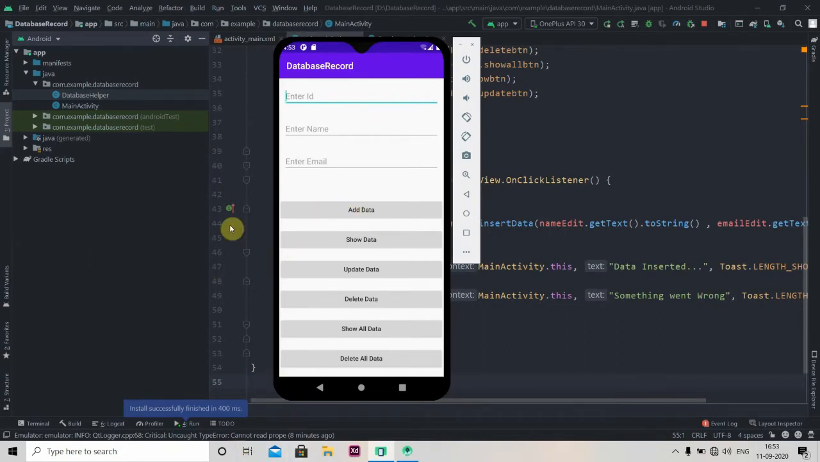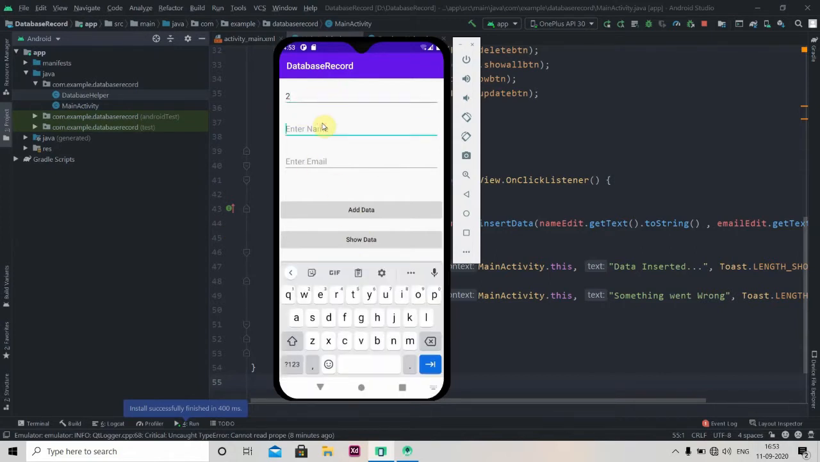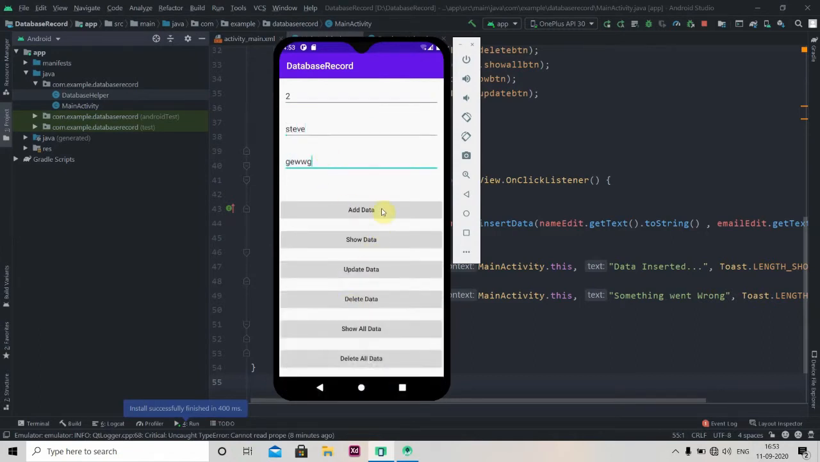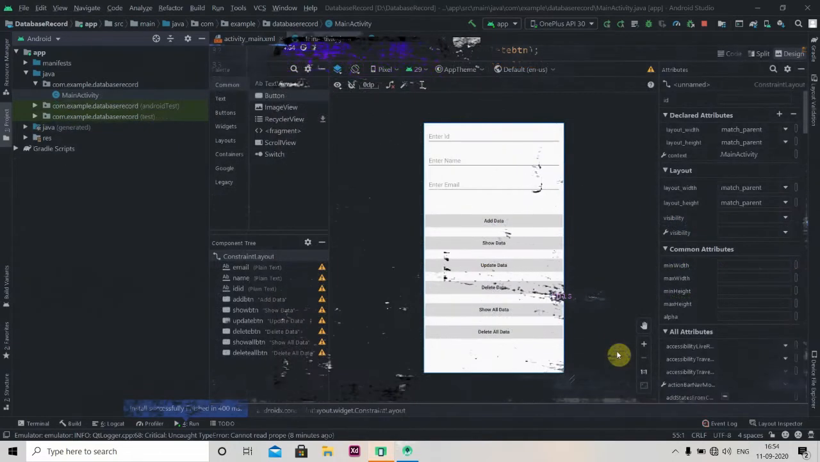So we'll be creating an application like this. We can insert data here, so let's provide the name, that will be stew, and let's write anything here. And if you click on this add data, data will be inserted in the database. So we'll see how to implement all these methods in Android Studio. So let's fire up our Android Studio and start creating the project.